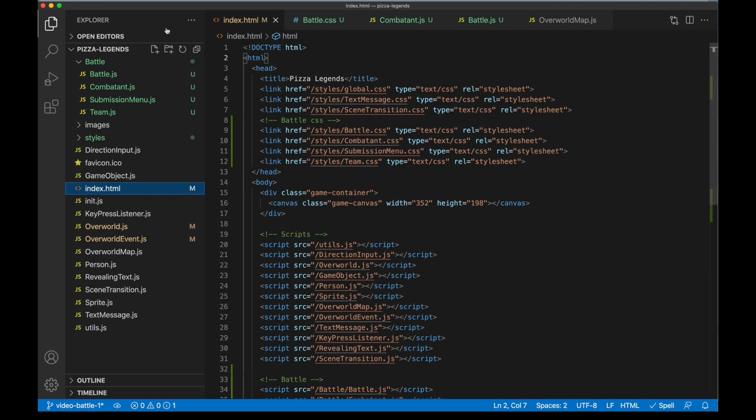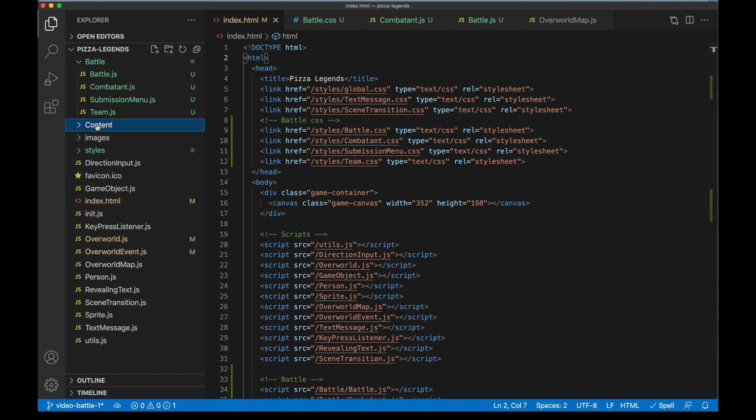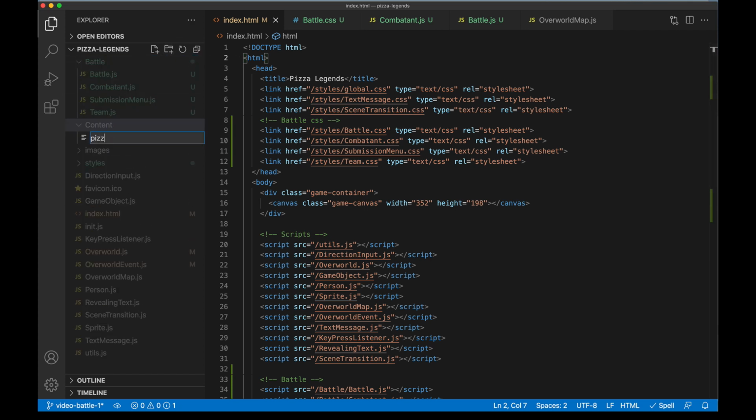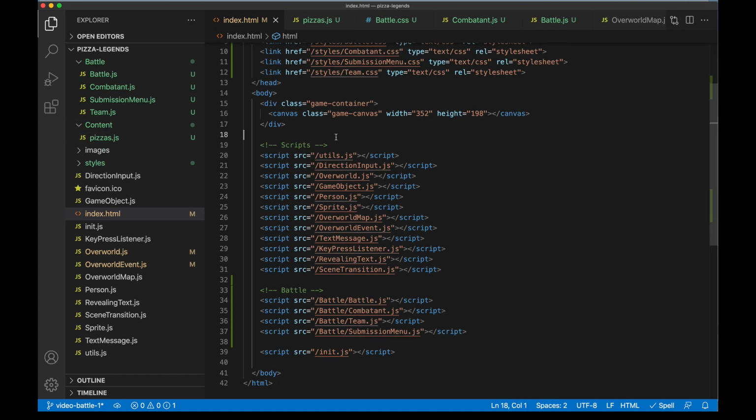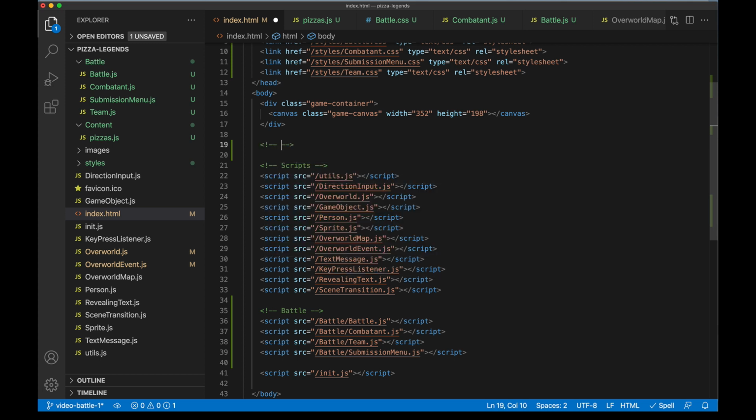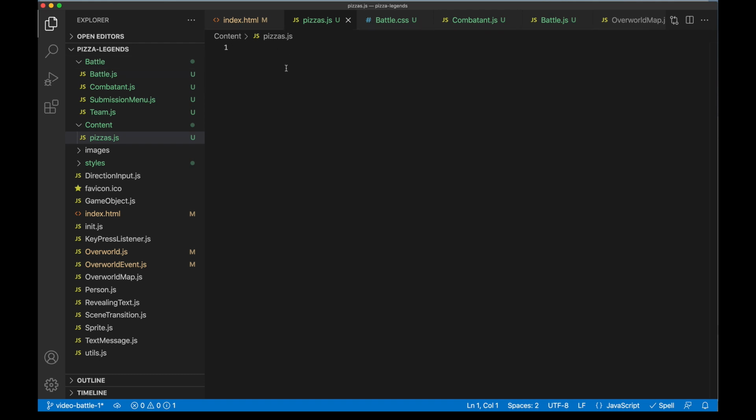Okay, with this file active, I'm going to go ahead and create a new directory called content. It'll sit right next to battle there. And in there, I'm going to make a new file called pizzas.js. We need to make sure this is included on the page, and we're going to do so pretty early up here. Now this pizzas file will be a place for us to flesh out all of the universe data of our game. The first thing I'm going to bring in is an object called pizza types. And this is just going to be a simple way to have consistent naming of all of our types.